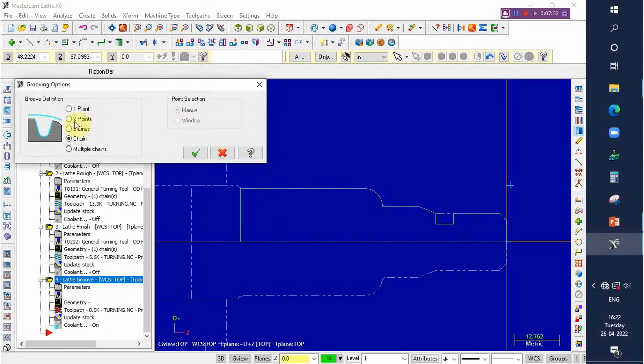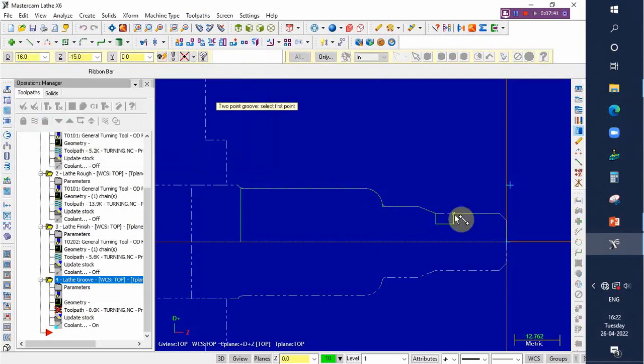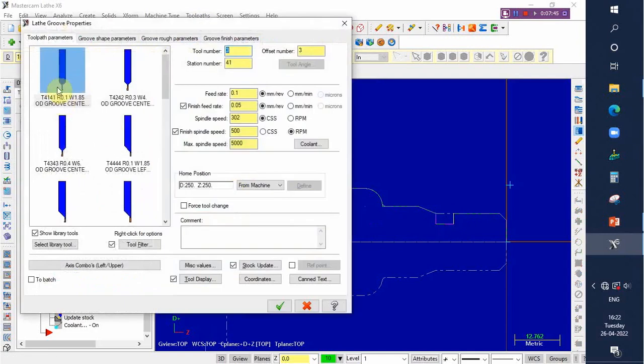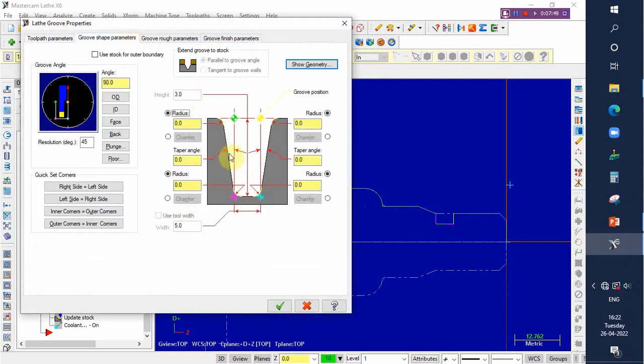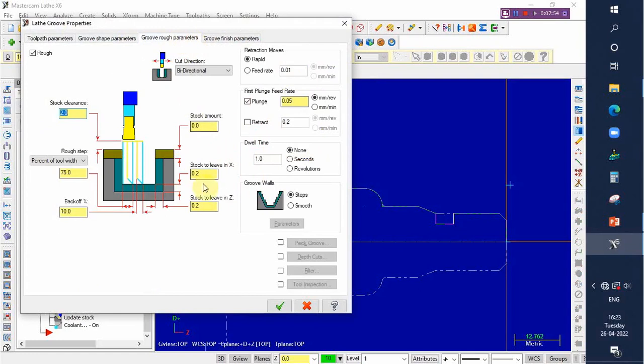Better to select a 2-point selection so that we know the top to bottom, right to left limit. So give it OK, and then select on the profile the same 2 points, and then press enter. We will get a tool dialog box. Select the tool. On the first page no need to change the values. This page also no need to change.